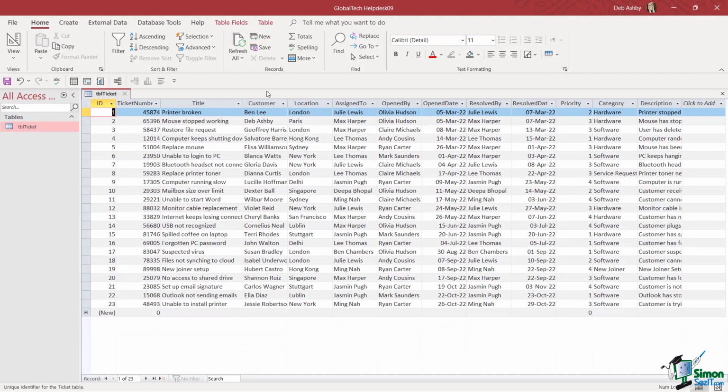So now that we understand filtering, let's talk about sorting. Once again, there are a couple of different ways that we can sort our records.